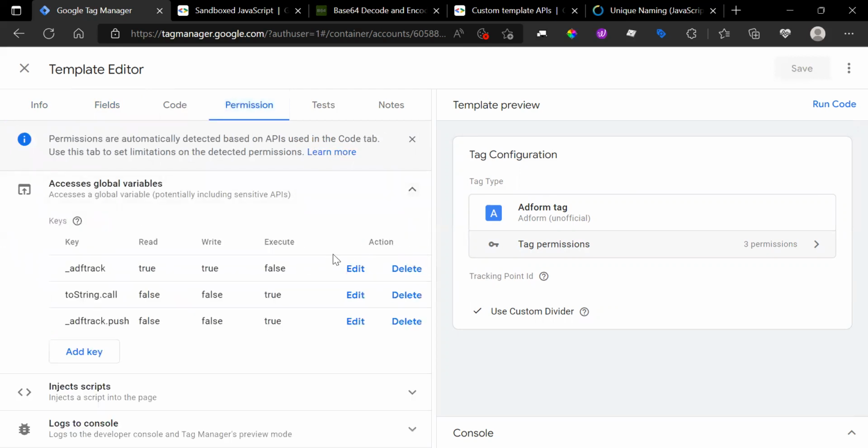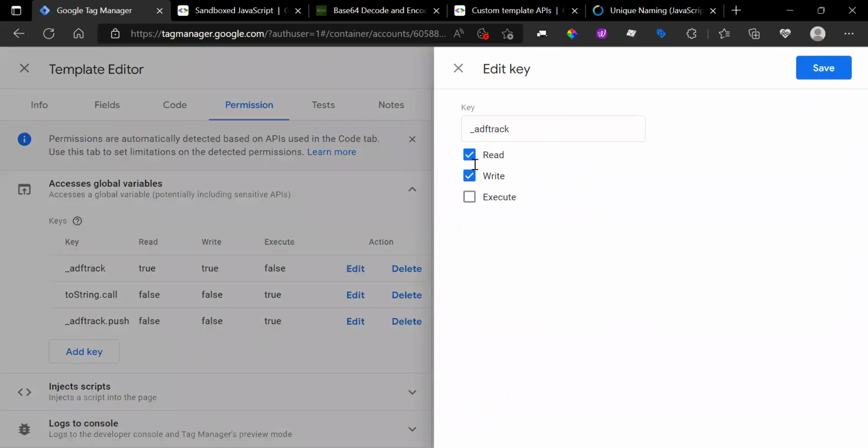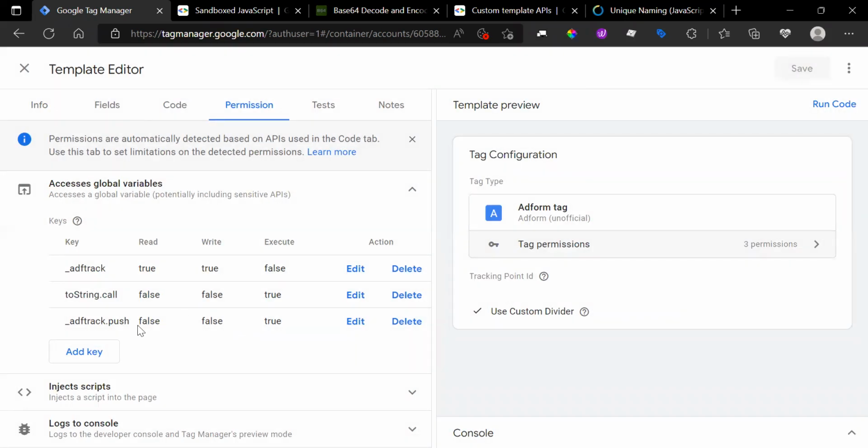Now here, I have added access global variables as these three global variables. Now these three I am using in my code. So to avoid any error that comes onto the GTM console, I have already passed these into the global variable list. You can also do the same while creating your own template. And if you select one of these, you can always edit the permission that a particular global variable has. That means if I say underscore ADF track has read and write permission and not execute permission, so it won't get executed. And followingly, there are other variables that you can create here.